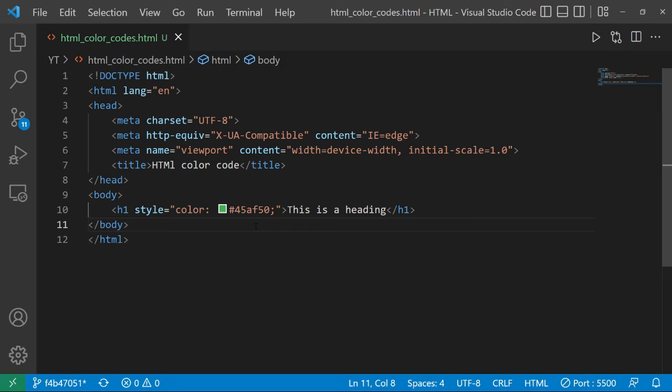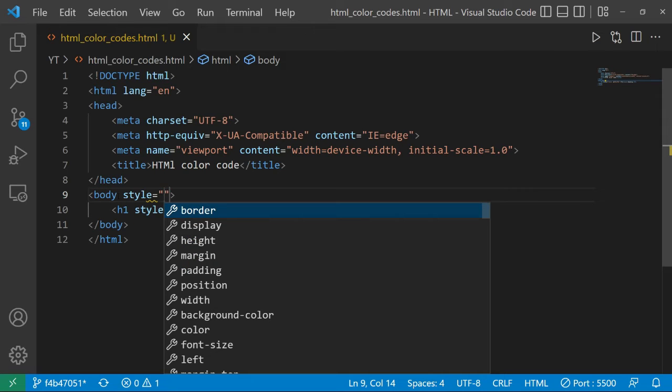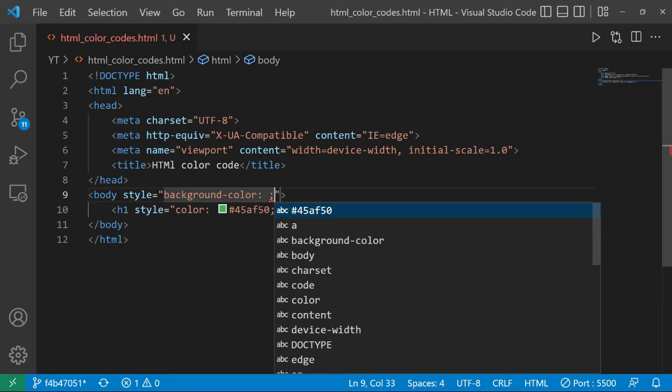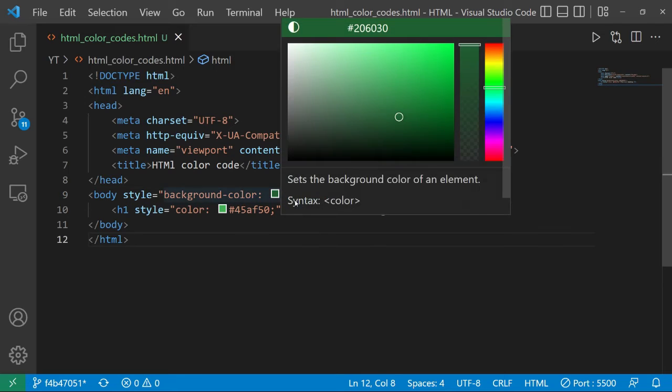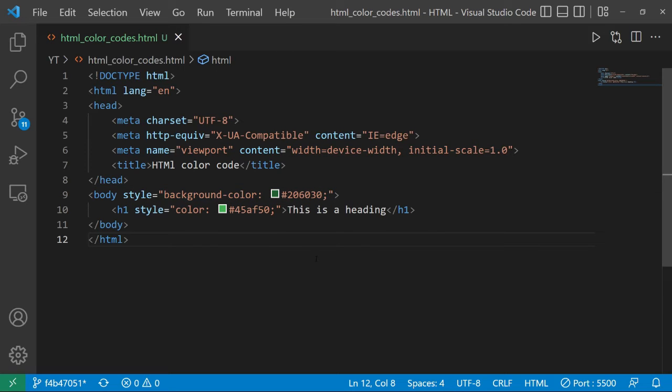Now let's apply the same format in the background color of the body. Use the style attribute. We have to change the background color, so type background color. Hit enter. Hexadecimal color code, so type hash and type the color value. Let's say we will type 20, 60 and 50. So this is a color in which 20 is red, 60 is green and 50 is blue.